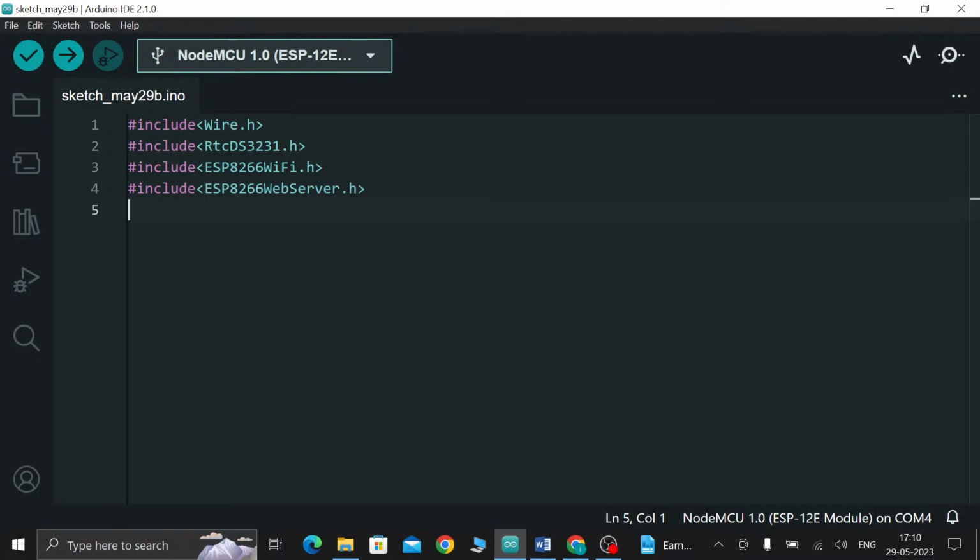So then include liquid crystal library. So liquid crystal I2C dot h library. It is used to interface with the I2C LCD module. So these are the file libraries we are going to use.